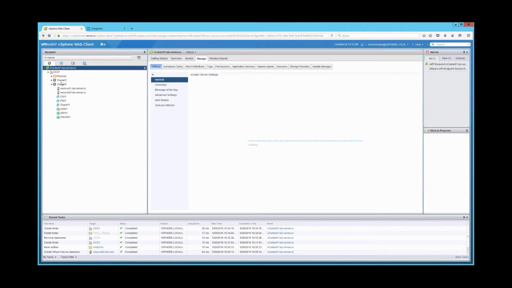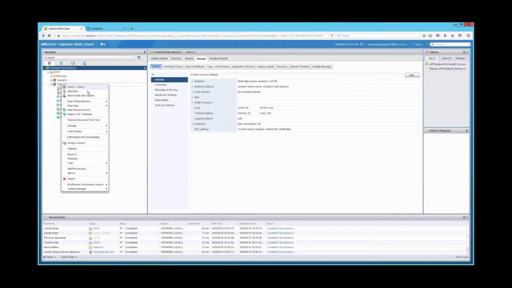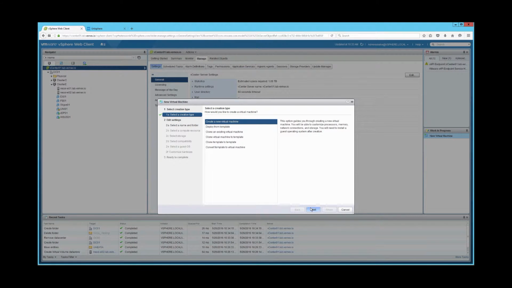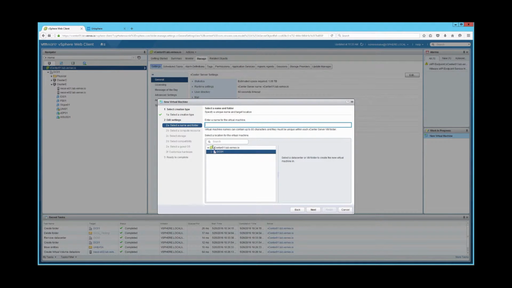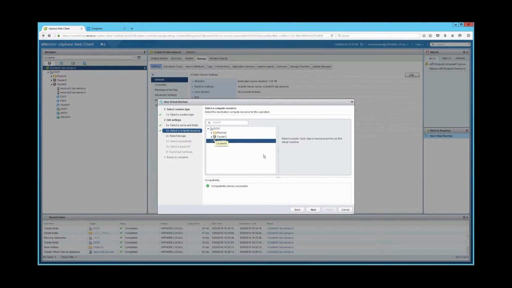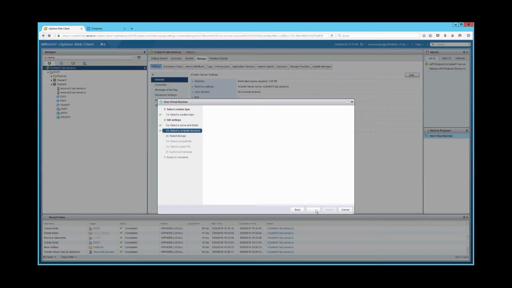So we have a VVOL Datastore, storage containers, VASA all set up. Let's make a VM. New virtual machine. I'm going to create a blank virtual machine. No OS. Make it simple to play with. VVOL Datastore is an easy name. Remember, cluster E is where our storage is presented.